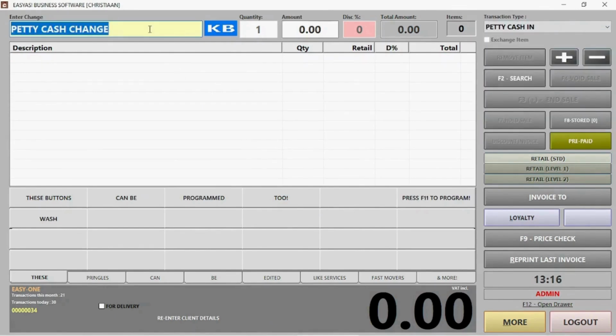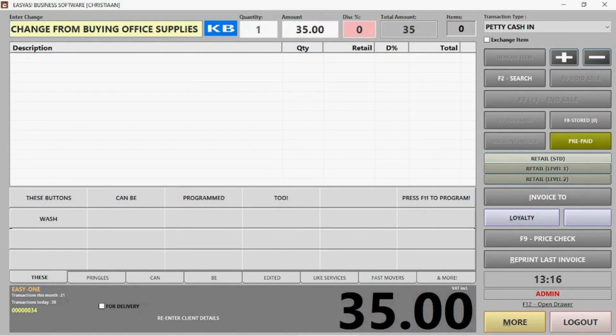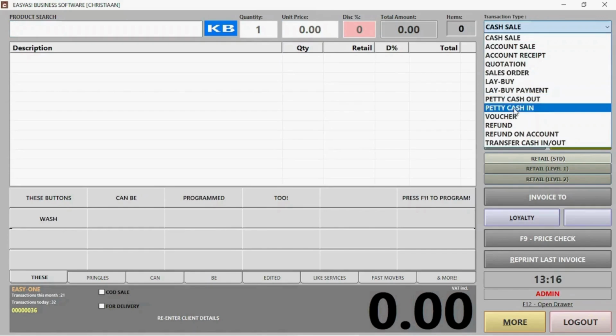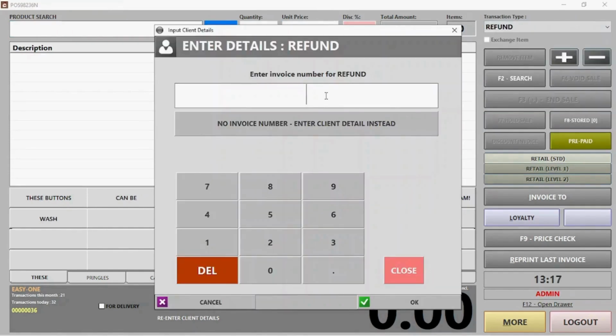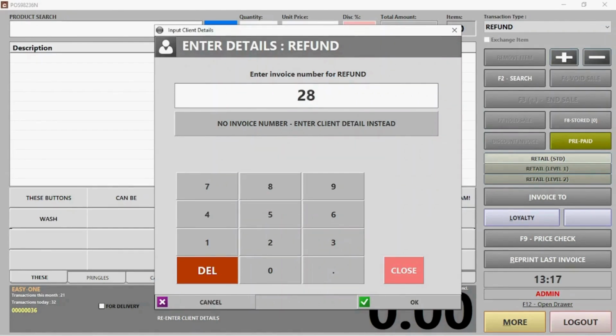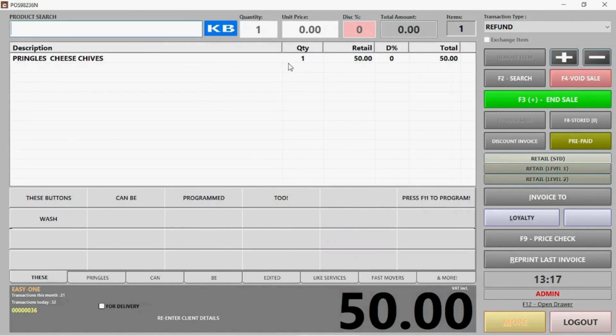When doing a petty cash in, the description can be changed to what you need it. Refunds are straightforward. It helps knowing the invoice number you would like to refund. The system won't let you refund something that is not an invoice. In this instance, 30 is the lay-by we just did. Entering the correct invoice number auto-fills the invoice.